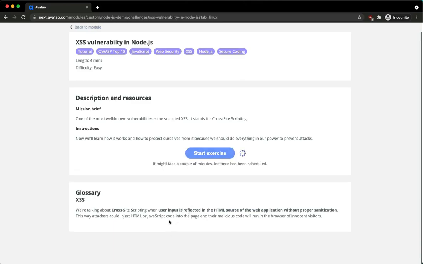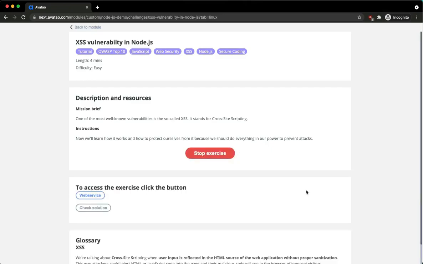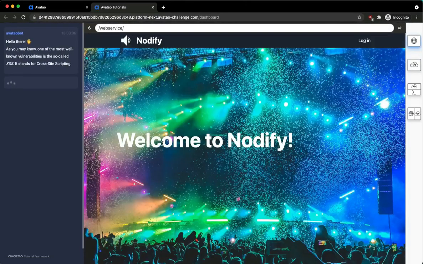We also include a glossary in which we gather key topics for the exercise so that users who have completed the exercise can come back and remind themselves of the key takeaways later. As per the description, this exercise is about cross-site scripting, which is one of the topics from the OWASP Top 10 list. We'll be demonstrating this topic using a Node.js web application.